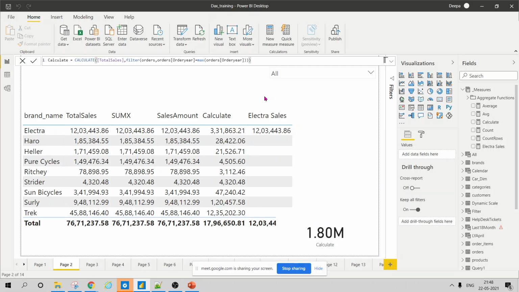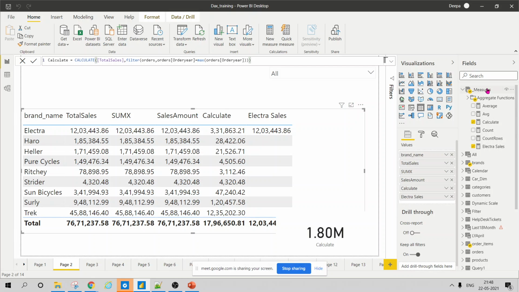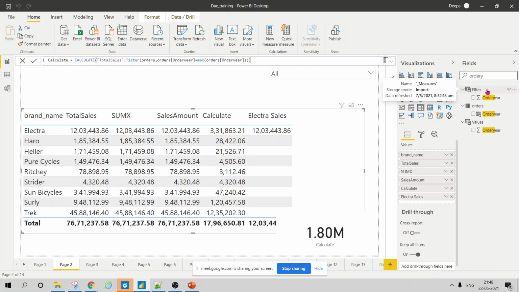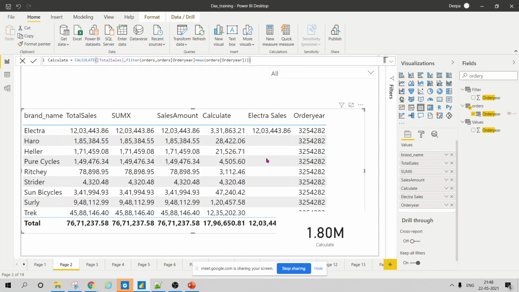Okay, so now I see that it shows me what year it is. It gives me the order year. Okay, so this is wrong. I'll tell you why. Again, these are the values of order year.